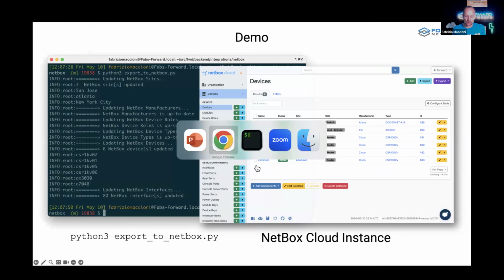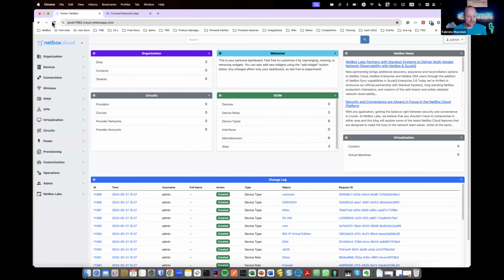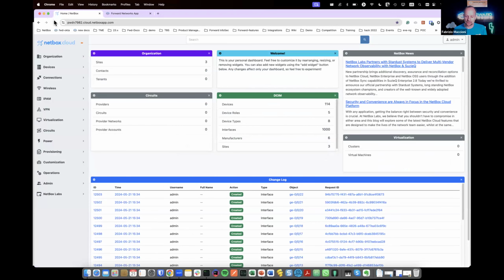So now let's go back to the instance, to the NetBox. Let me refresh. And now you see we have 114 devices. We have 1,000 interfaces, 5 device roles, and so forth.